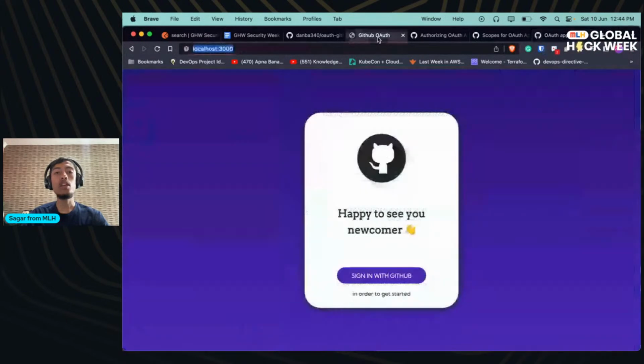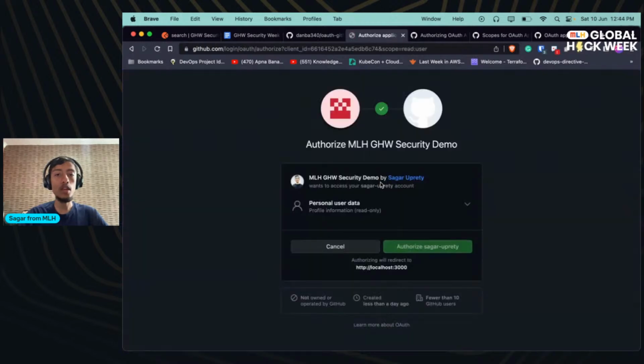And now if I go back to my homepage and refresh this, I should be able to see this button, sign in with GitHub, and I'll click over there. And here you can see that it's asking me to authorize the MLR.js security demo, right?